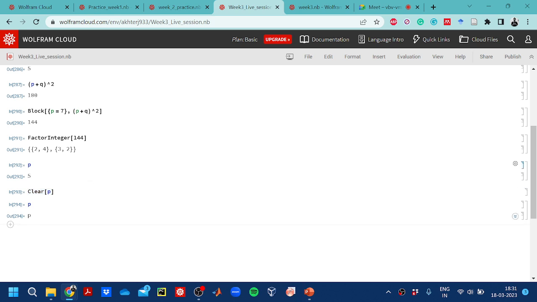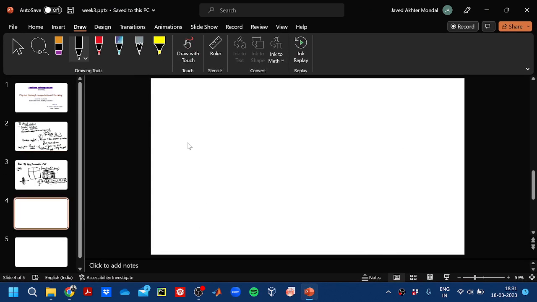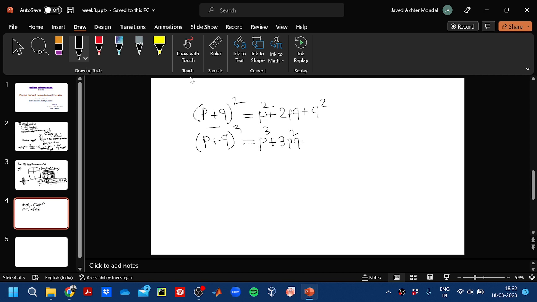Now next we will learn about Expand. Suppose we have an expression, p plus q squared. Then we know this is a standard identity. If we simplify this, it will give us p squared plus 2pq plus q squared. Now if we write down p plus q cubed, then we know it turns out to be p cubed plus 3p squared q plus 3pq squared plus q cubed.